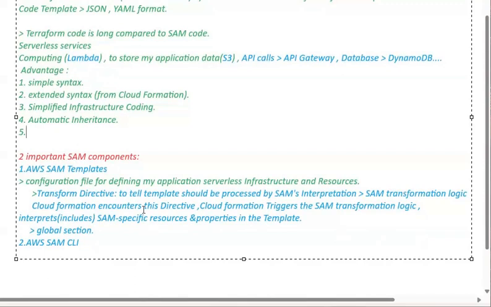Then can I say my design is very easy to understand? Yes. So to design and understand my architecture, is SAM very useful to me? Yes. This is the purpose of SAM, to design and understand a very reliable architecture. You use SAM for that.